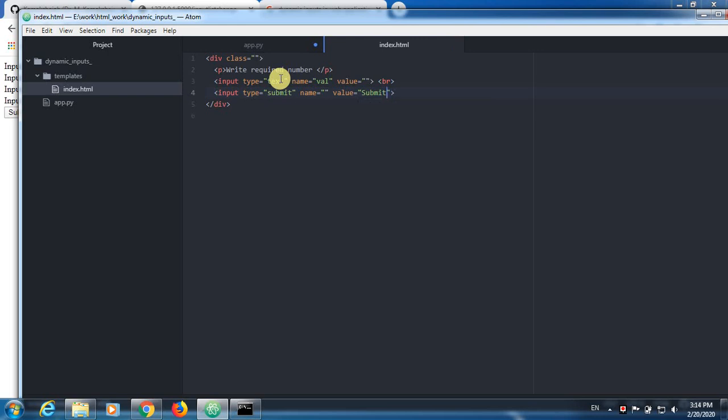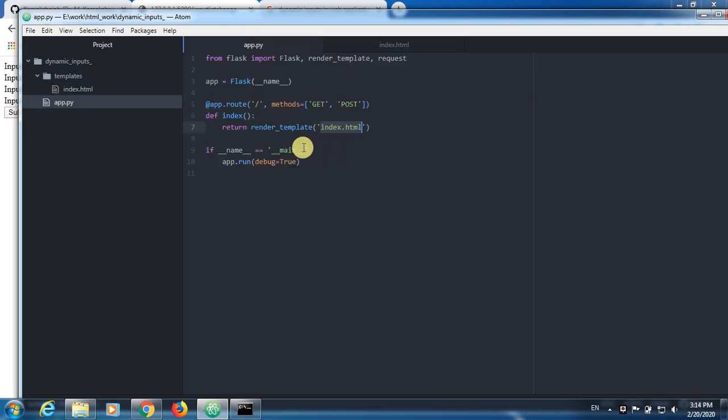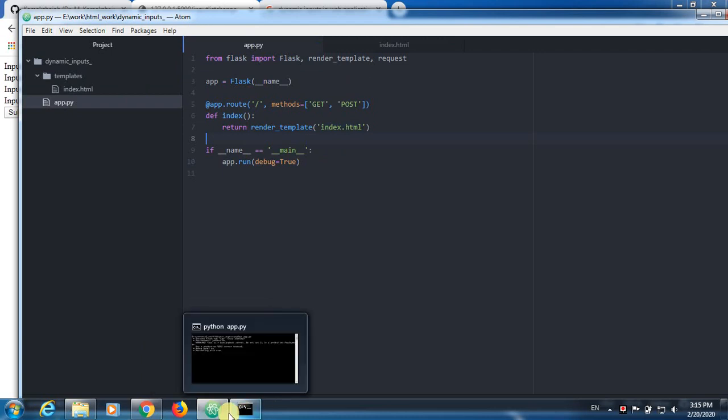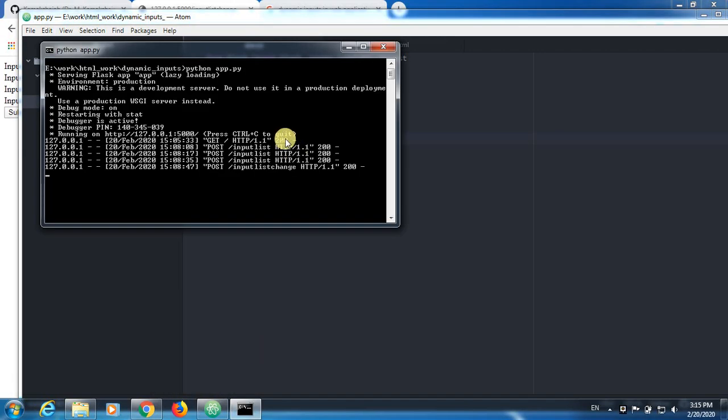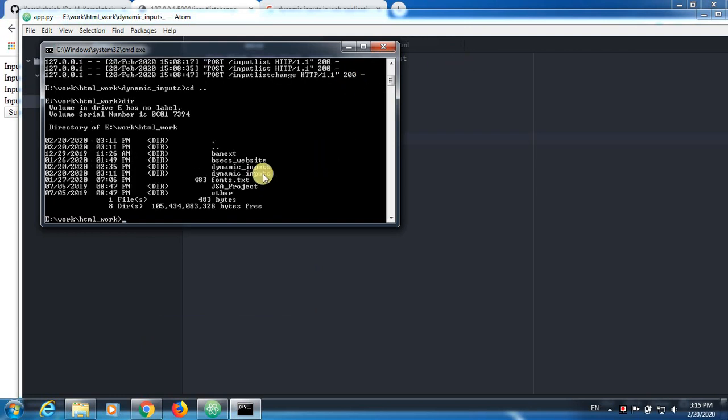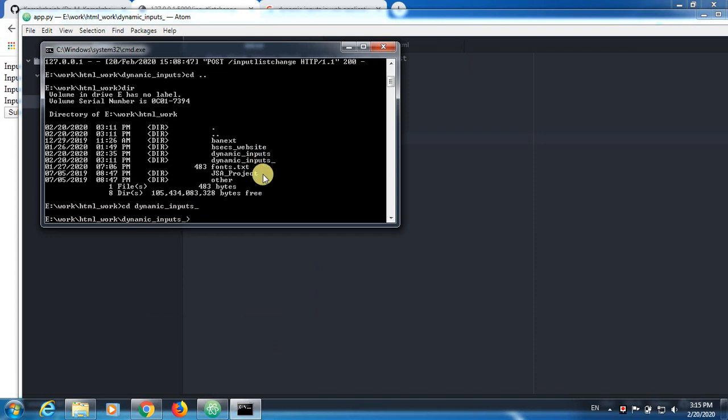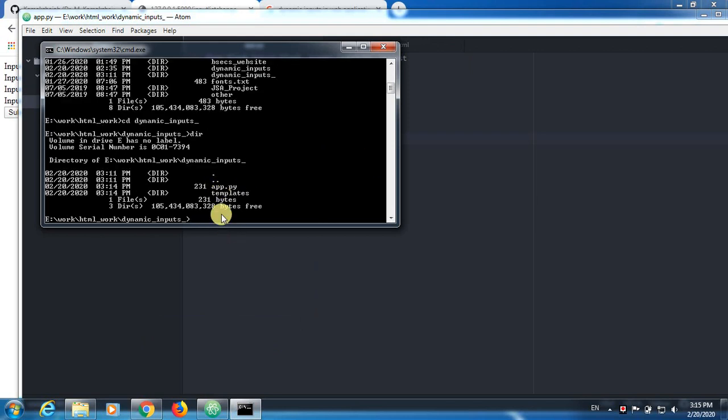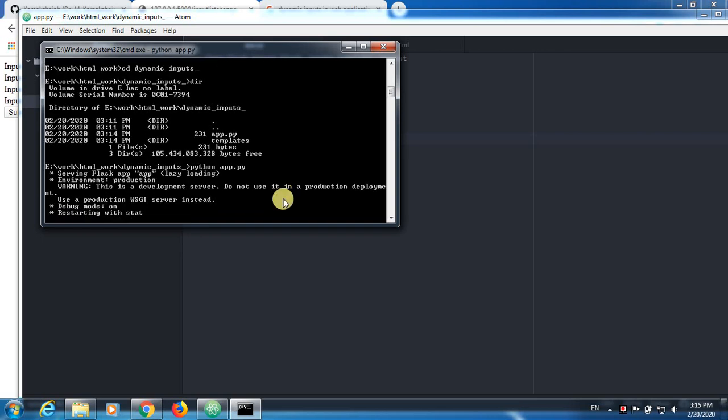And then save my server file, and see that everything is saved. Now I think this is sufficient in order to render that template. Now I think my server is already running. I should go to this folder, cd dynamic inputs. Now I'm going to start my server, python app.py. So if everything is okay, then my server should start.